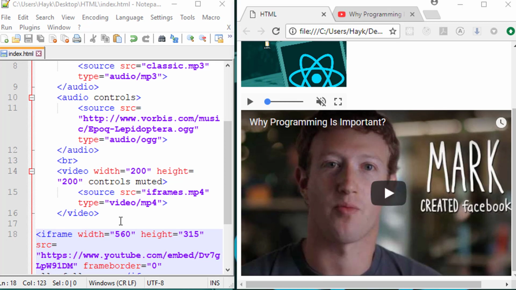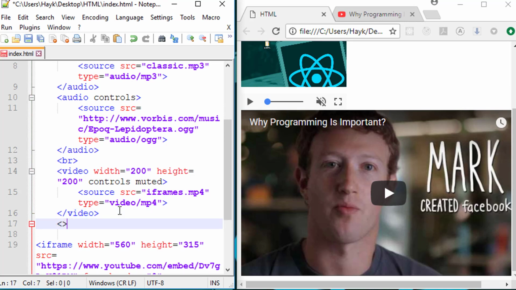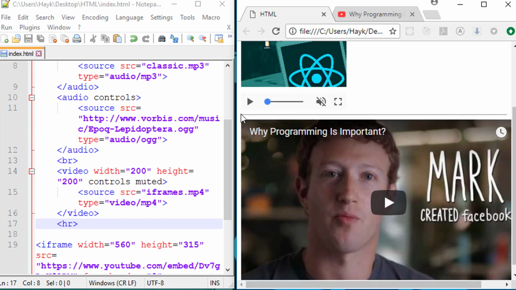Now let's add a semantic break between these two videos. After the video tag, write hr, then refresh your page. As you see, it gives a horizontal line. That means a shifted topic. The hr element is used to separate content or define a change in an HTML page.